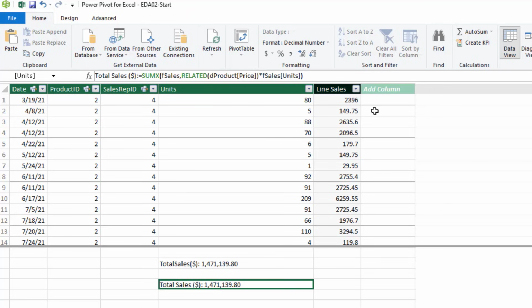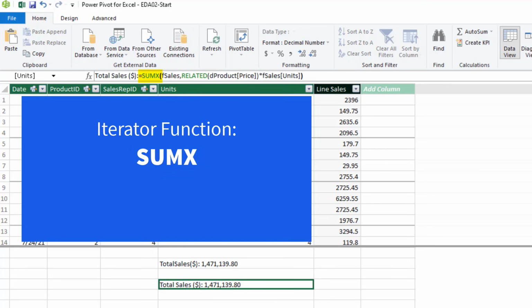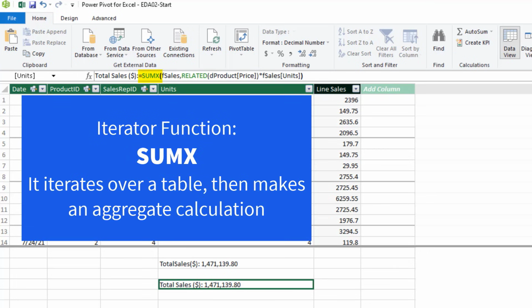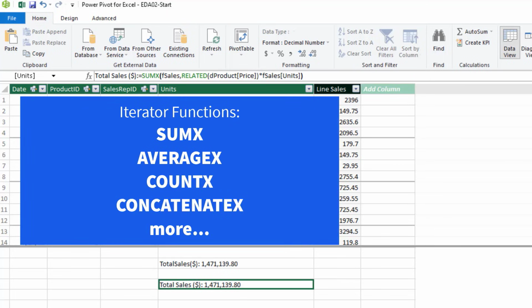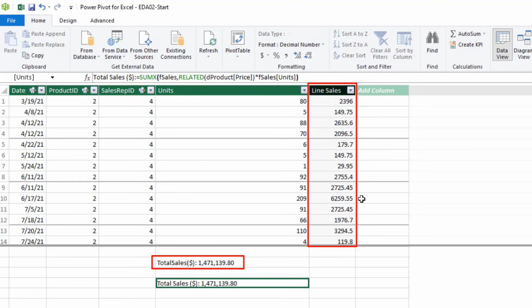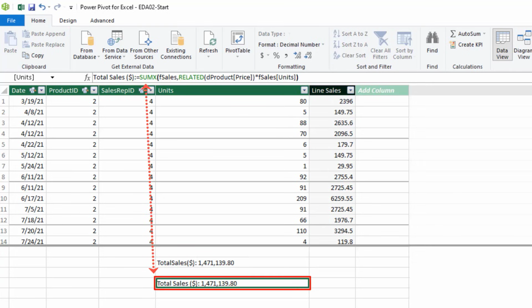Now you have a choice between creating a DAX calculated column and summing, or using SUMX. The convention is to use SUMX. Now SUMX is an iterator function because it iterates over a table and then makes an aggregate calculation. And there are other iterator functions such as AVERAGEX, COUNTX, and CONCATENATEX. They all iterate over a table and then make an aggregate calculation. Now deciding on whether to use a DAX calculated column or a single measure is based on preference. But there is a difference.